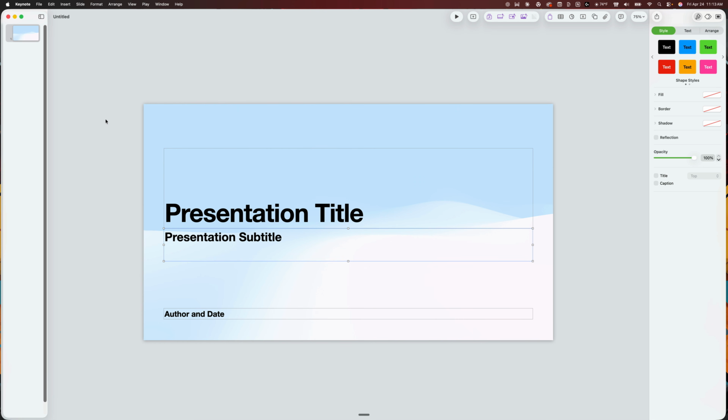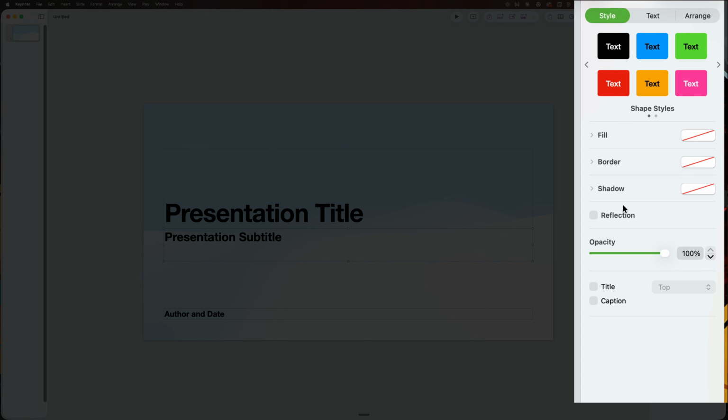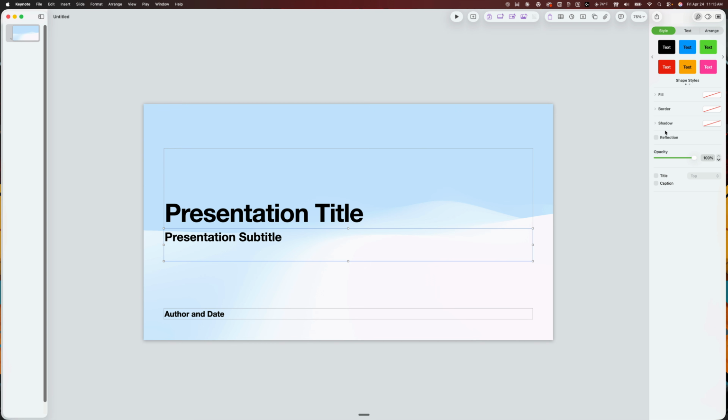The right sidebar, or the format sidebar, is going to be specific to what you have selected. So if we have text selected here within our presentation, on the right-hand sidebar here, we will see every formatting option that we have for that specific element on the slide.